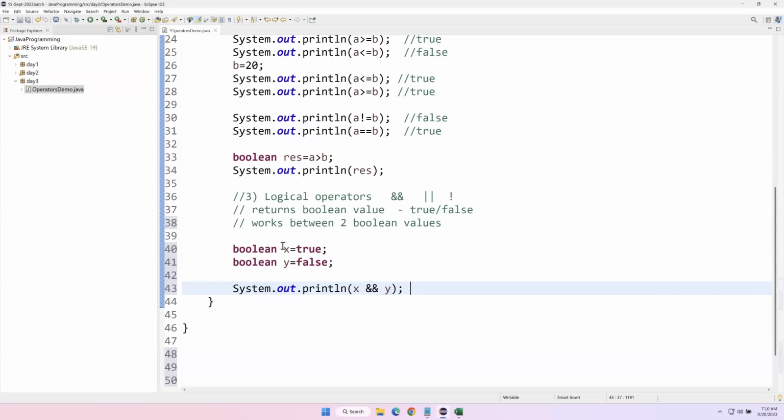Obviously, it is false. Why is it false? Because the AND operator will return true only if both are true. But here, only X is true, Y is false. So it will return false.